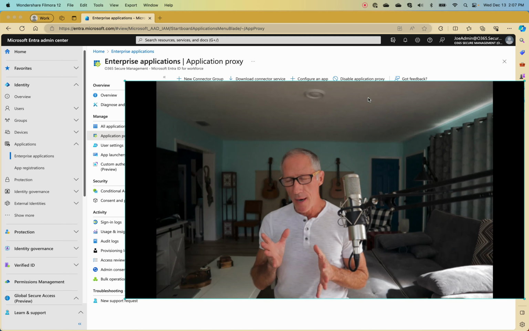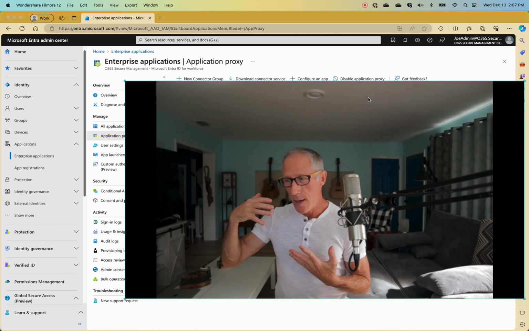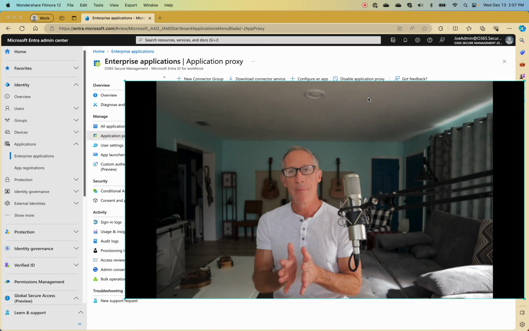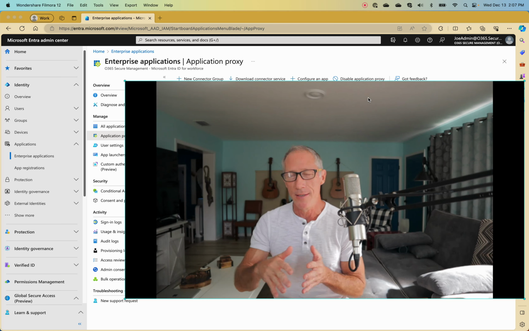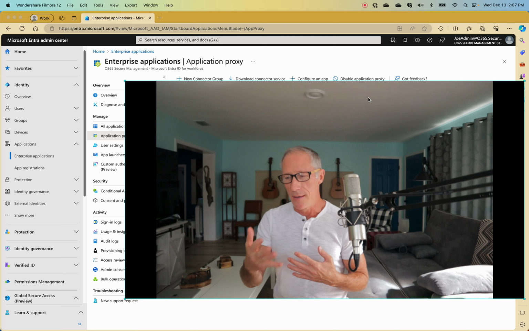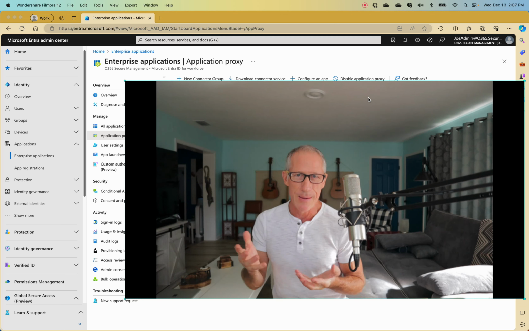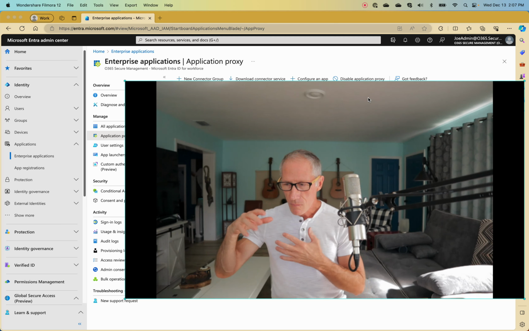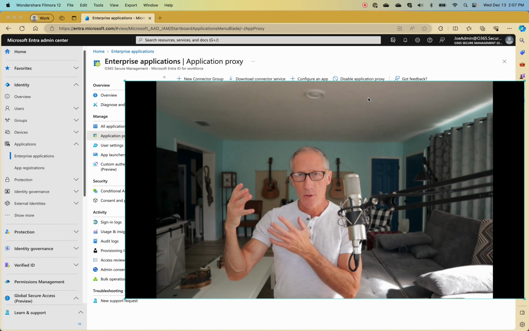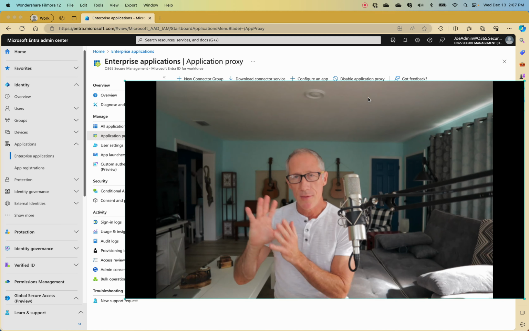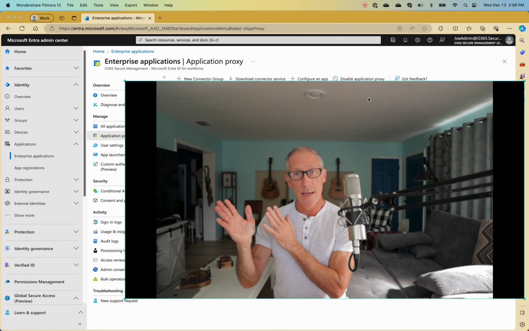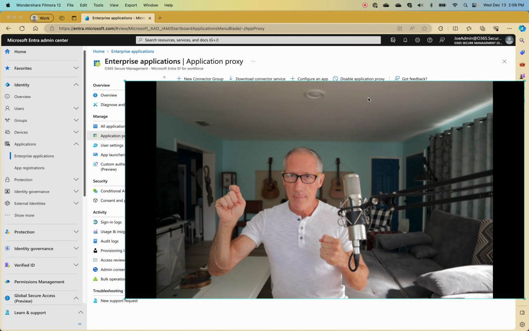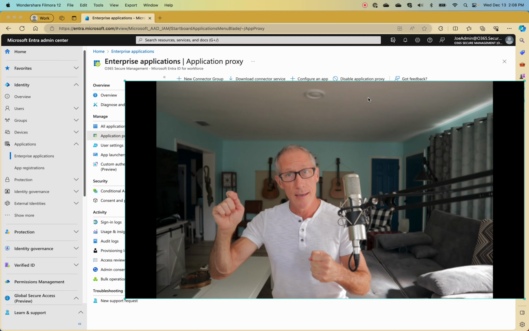So the application proxy was a great way to allow external users access to web-based apps on your network, and it was really web-based. It could be Remote Desktop Services if the front end was RemoteApps, but it was basically web-based. And the way that worked is we had an Entra ID application service in the cloud that users would connect to and go through, and we could create conditional access policies for those.